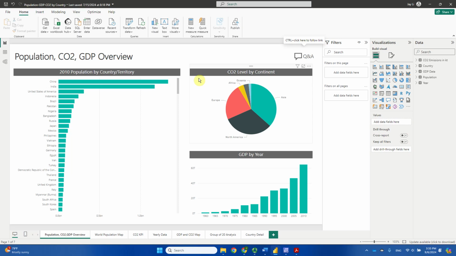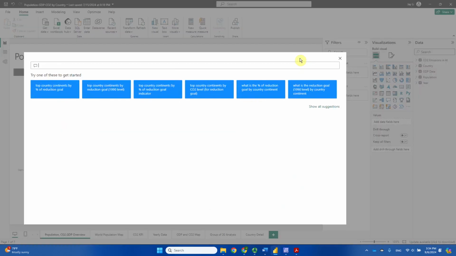Okay, so let's just quickly take a look at this interesting feature. Let's go to this report, population CO2 GDP overview. At the upper right corner, there's a button already there called Q&A. So you can press Control and then click on that button. Then this window will pop up. That's the Q&A window, and here we have this question bar. You can type in your questions.